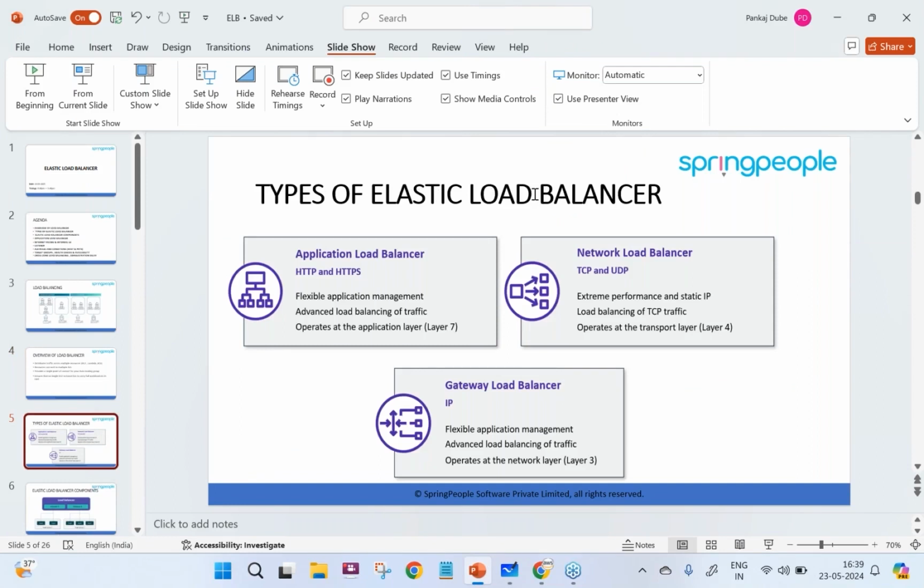So what are the types of elastic load balancer? We have three types: application load balancer, network load balancer, and gateway load balancer. The application load balancer operates at the application layer, layer 7 of the OSI model. When we talk about layer 7, it is nothing but HTTP and HTTPS. This is the application load balancer, ALB.